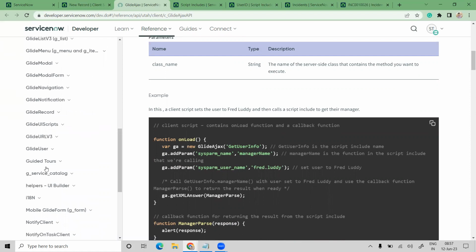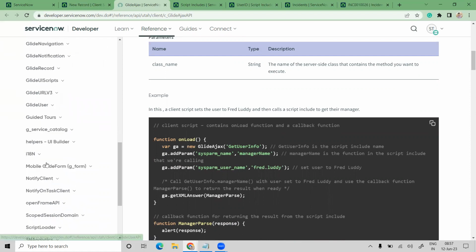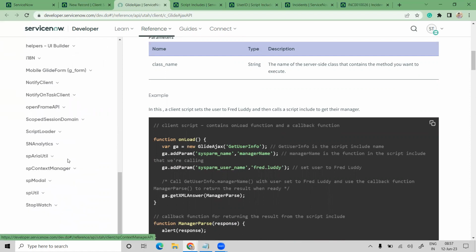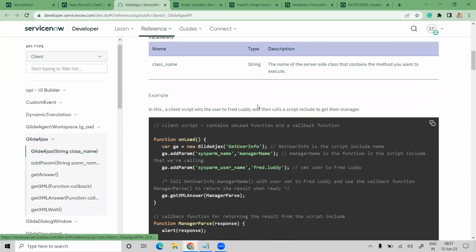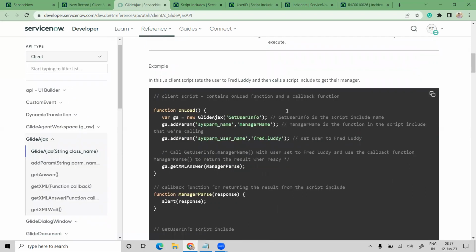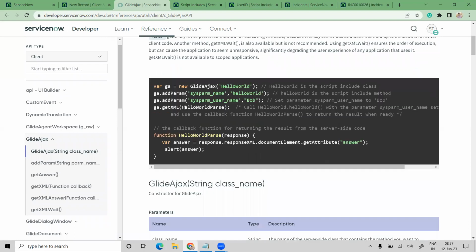Okay, these are all the methods available, and you can explore a lot of them. So when we use getXML, it takes a callback function. Whatever callback function you mention over here should be used in the response as well, in this function.